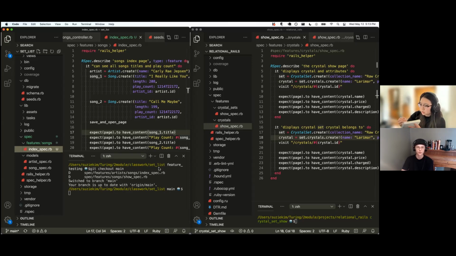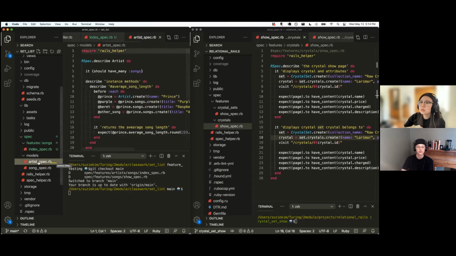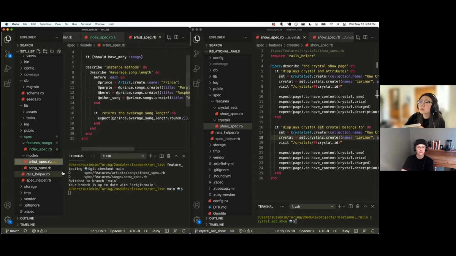One more thing I'll point out is that we are not testing any relationships here. We're not verifying that those relationships are working properly. We just can't set up our test without them. Where we test those relationships is in the model test. If you go to artist spec, and I don't think I see any model tests in your project yet, which is fine, this is where we would be testing the methods. You see here on line 5 of artist spec, it should have many songs. That's actually testing the relationship.